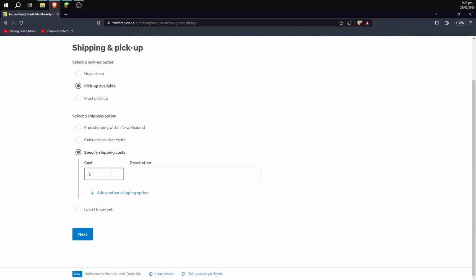So here you would just look up the price of how much it's going to cost you to ship the item. So go to Pass the Parcel or whatever and figure out how much it's going to cost to ship the item. And then you would type whatever that price is, depending on the size of the item. So in my case it's $10.40. And then I just go ahead and type in anywhere in New Zealand.